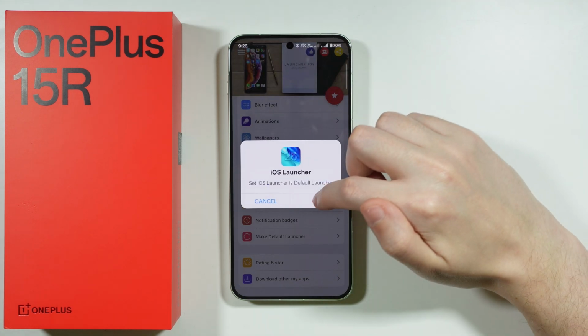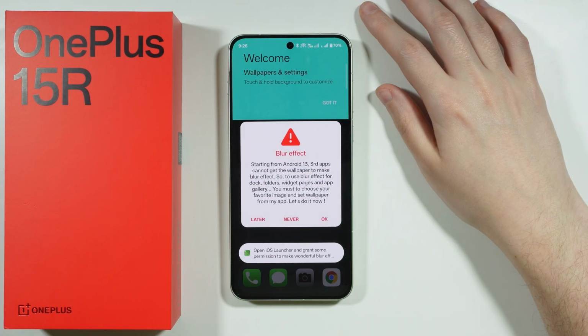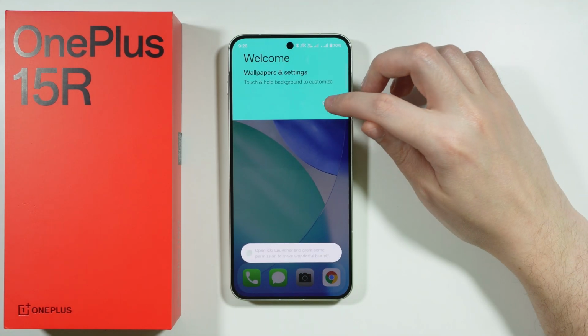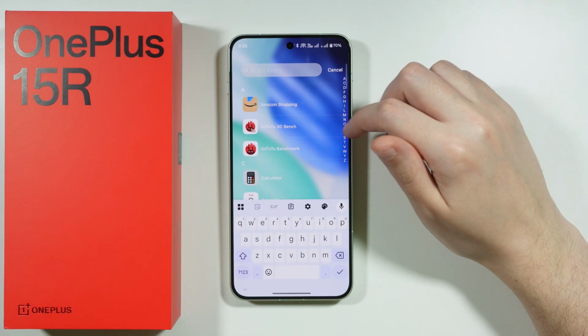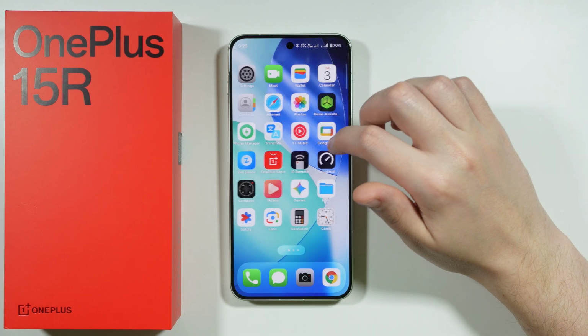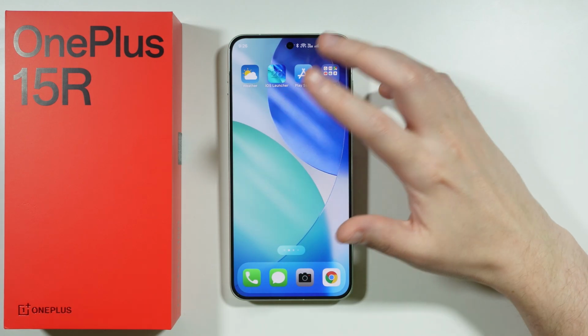So let's close the ad, let's tap on OK, and over here we can switch to the iOS launcher. And there we go. We have our iOS launcher ready. We also have the app library if you want to use it, and so on and so forth. So that's pretty much it.